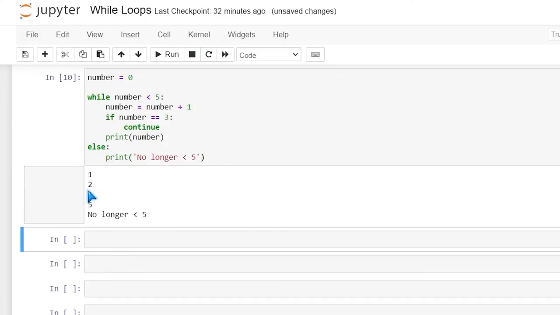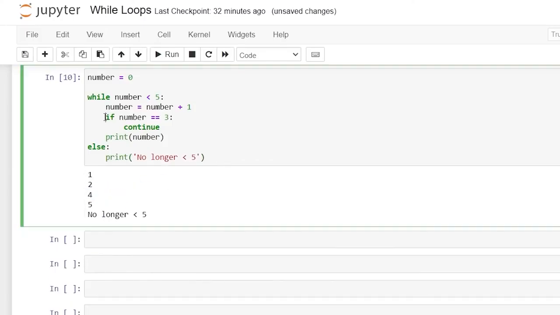So as you can see, we no longer have the 3 in our output. What it did was when we got to the number 3, it continued and didn't execute this right here, which prints off that number.